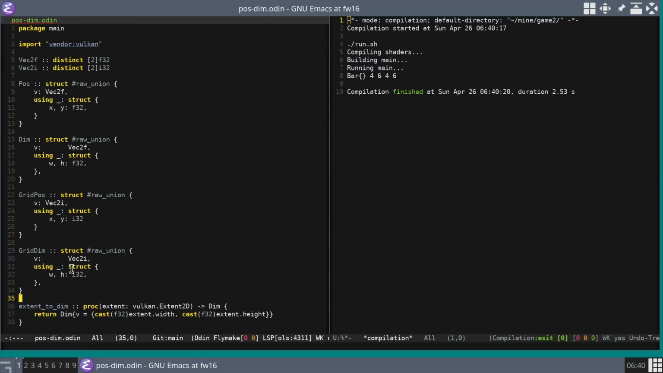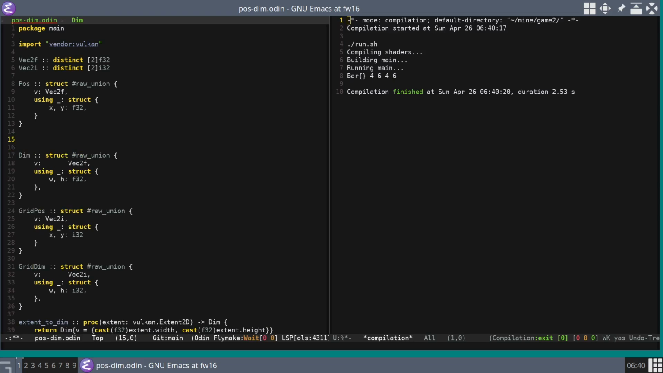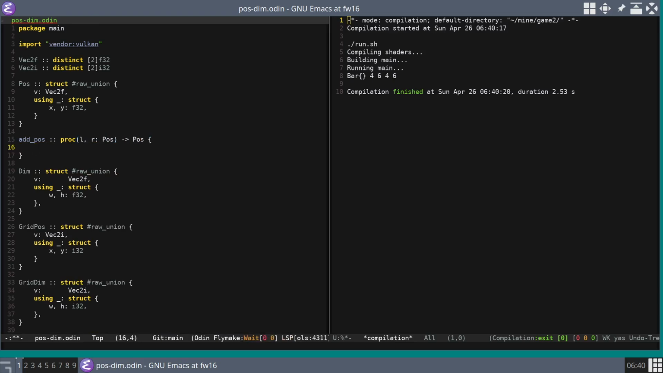Now the whole point of doing that is to allow us to come in here and define add pos as a proc. It's P1, P2. Should we do left, right, both pos, returning a pos, where we're returning pos the equals L.V plus R.V.